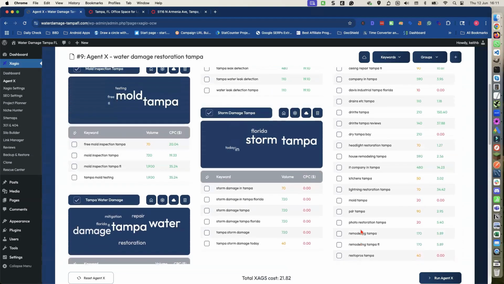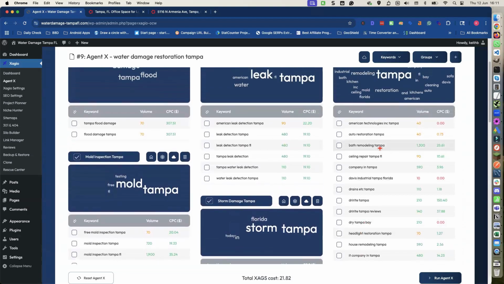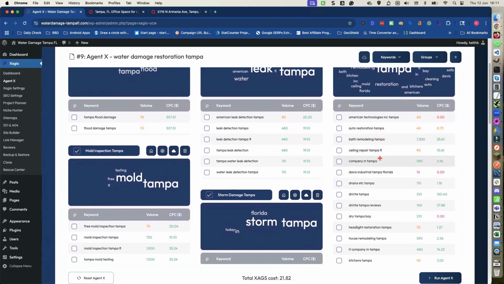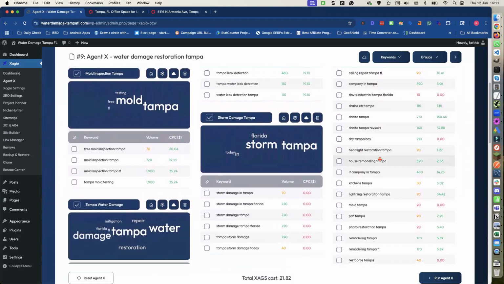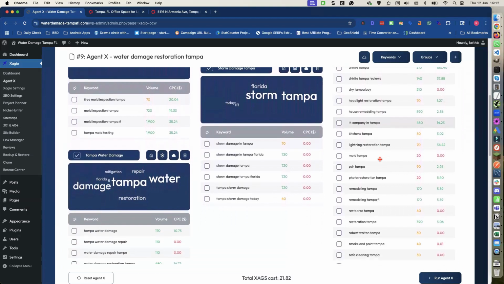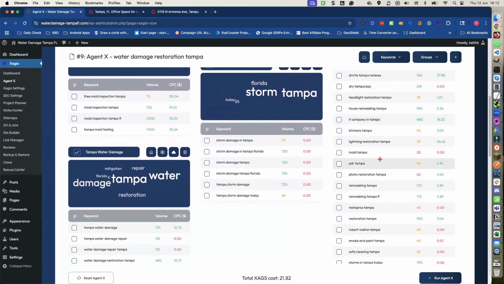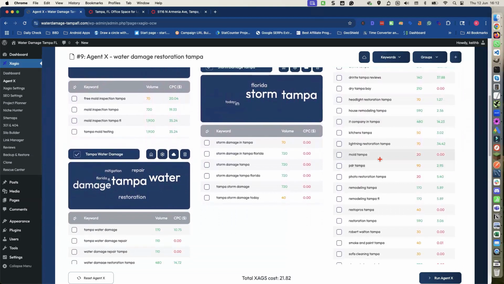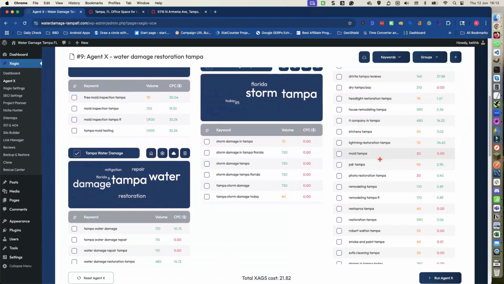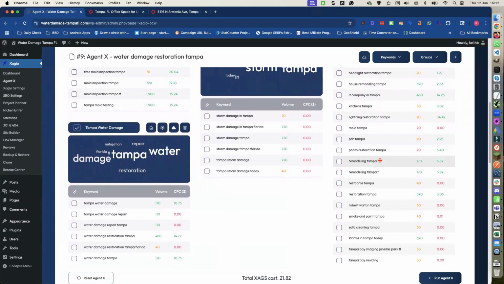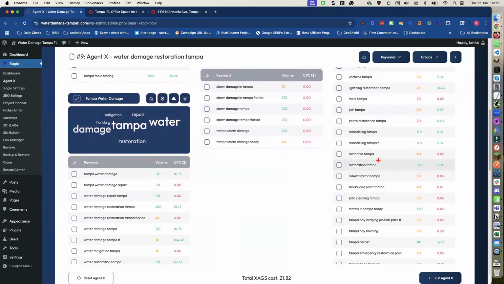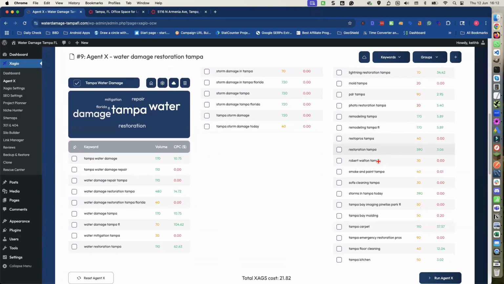So now let's have a look at these guys here. Bathroom on ceiling repair, drains, dry, headlights, house remodeling, mold in Tampa. Remodeling, creation.